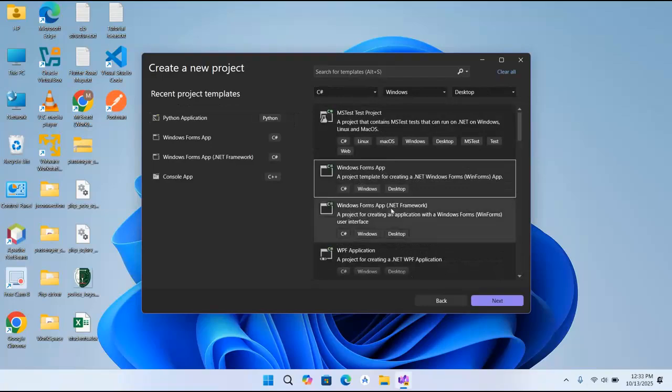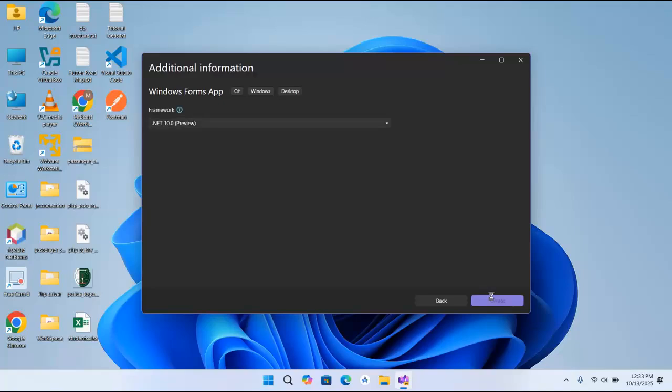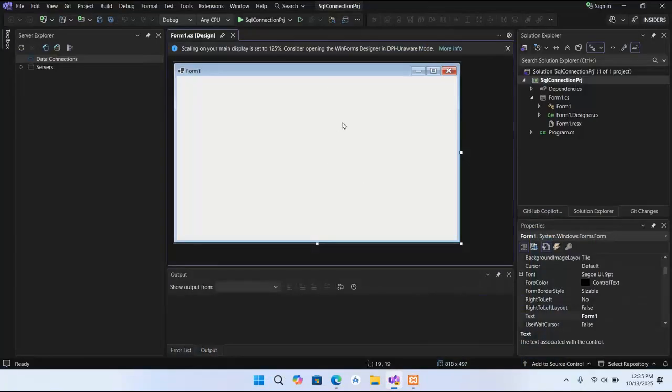You can see here Windows Forms app .NET framework. This is the old version and this is the new version. So we will select this. Click next, and here I'll name this SQL Connection PRJ. Click next and click create to create the project. So the project is created and we have this empty Windows form inside it.